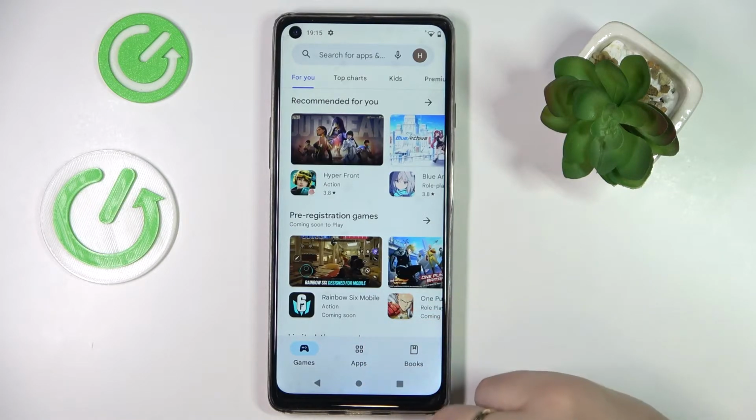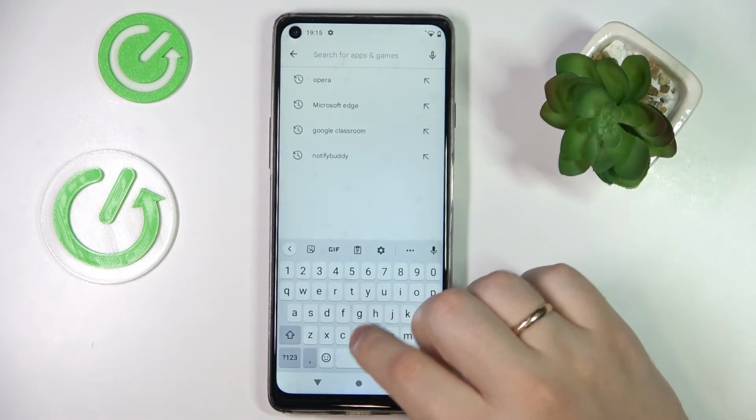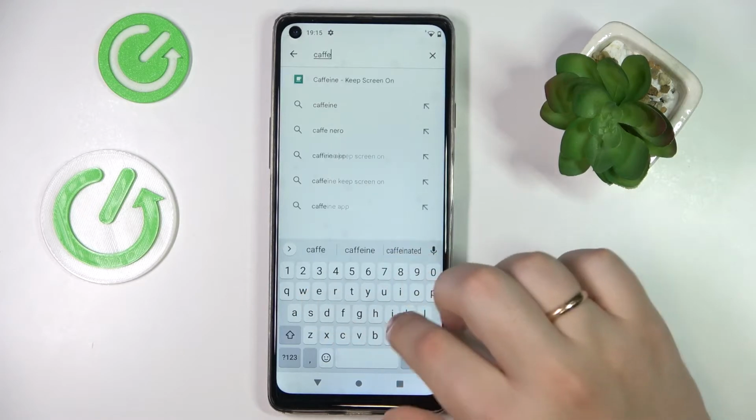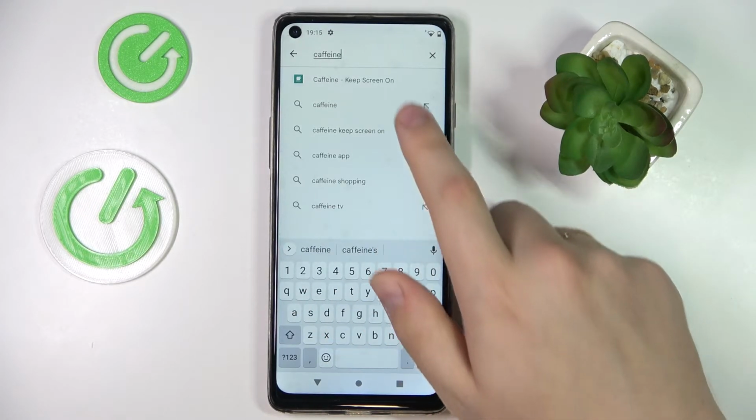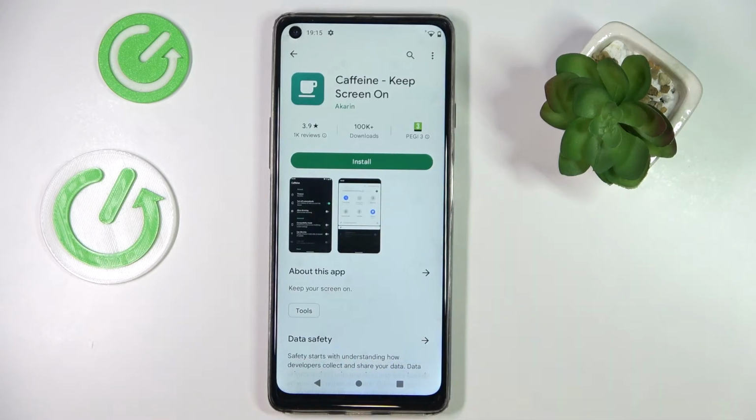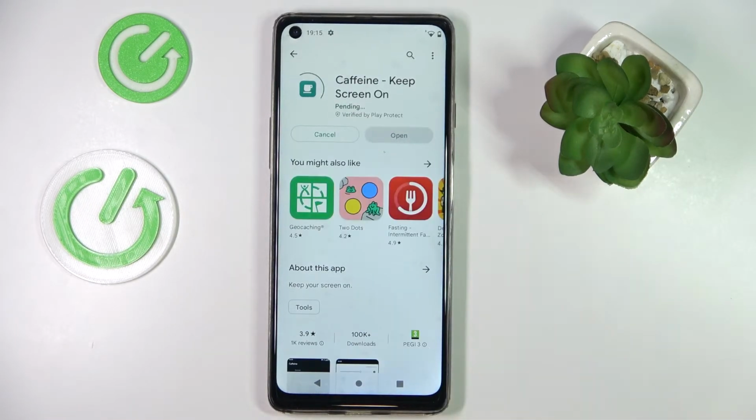Therefore, in order for us to be able to set it to never, we can use the free Play Store app that is called Caffeine. So let's go ahead and download it. So open up the Play Store on your device, enter the Caffeine into the search bar. That will be the app that we are looking for, and we'll wait until it gets installed.